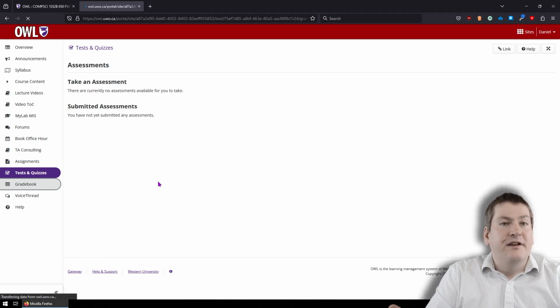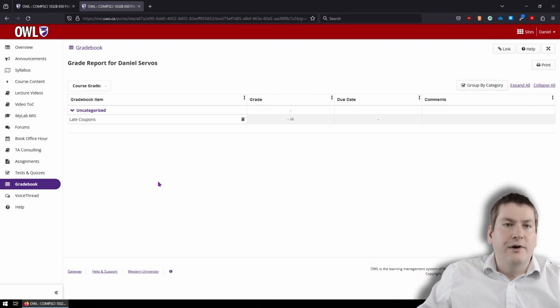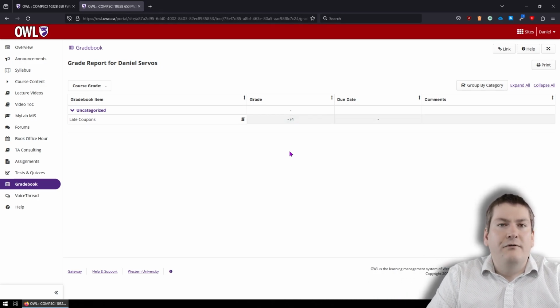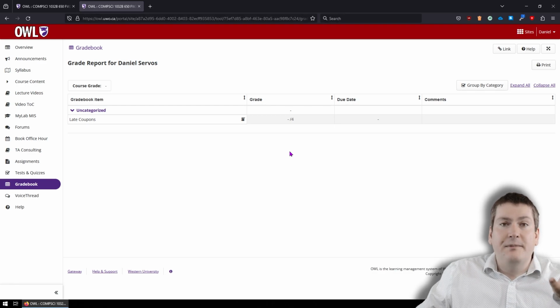Next up is Gradebook. Once we actually start releasing assignments, things like that, this will be updated with your grade on these components. To start with, you'll see one item, which is late coupons, which is a rough estimate of how many late coupons you have remaining. For most people, this will start off at 4 at the beginning, and it will be reduced as you submit assignments late.